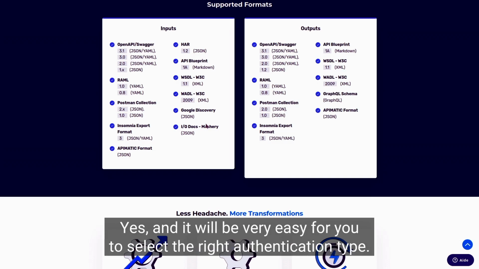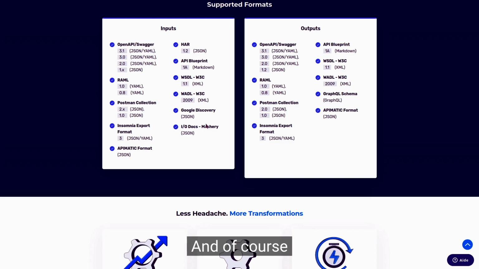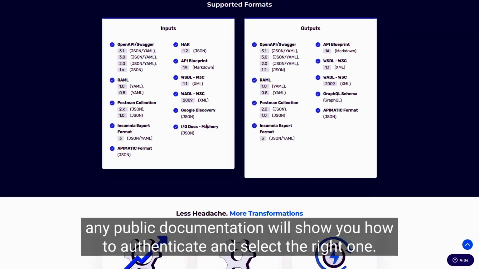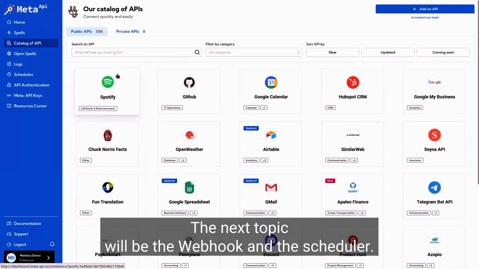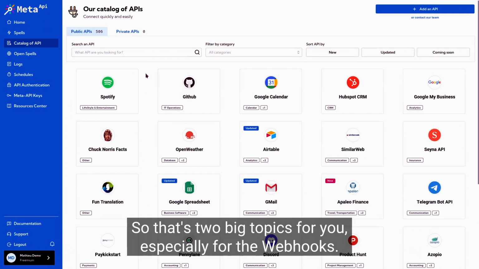Yes, and it will be very easy for you to select the right authentication type, and of course, any public documentation will show you how to authenticate and select the right one, and then you will be able to go through all the process. The next topic will be the webhook and the scheduler. So those are two big topics for you, especially the webhooks.